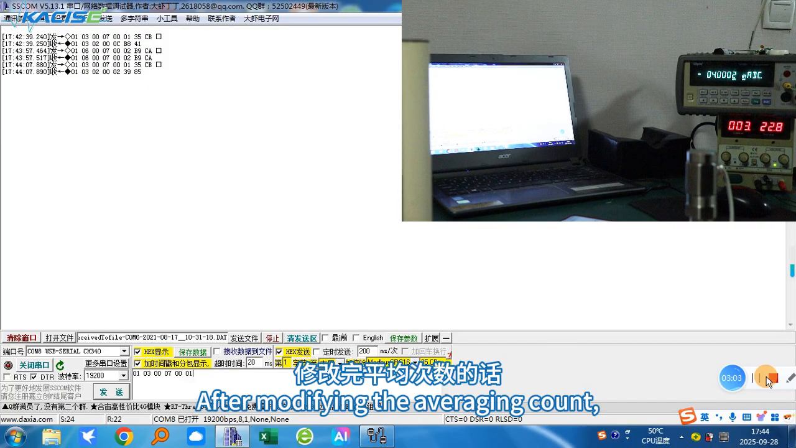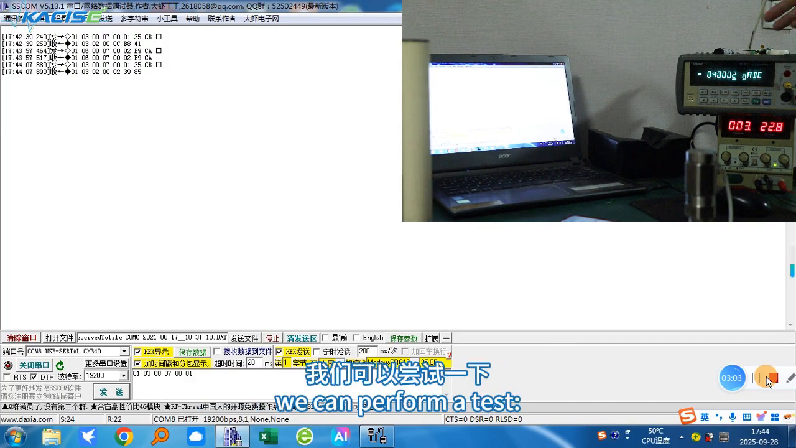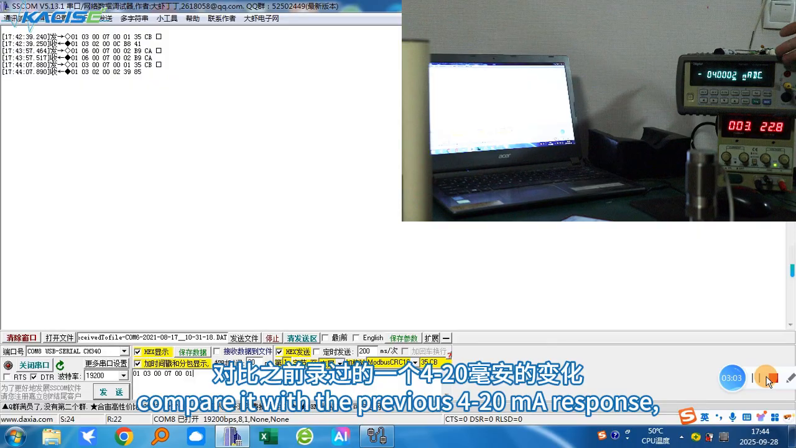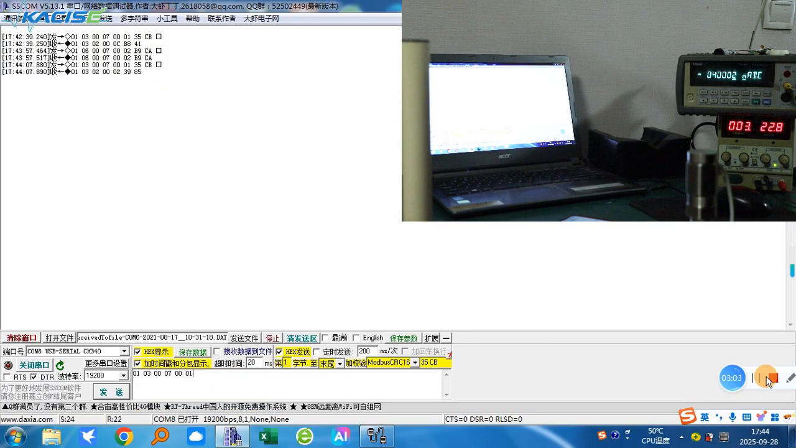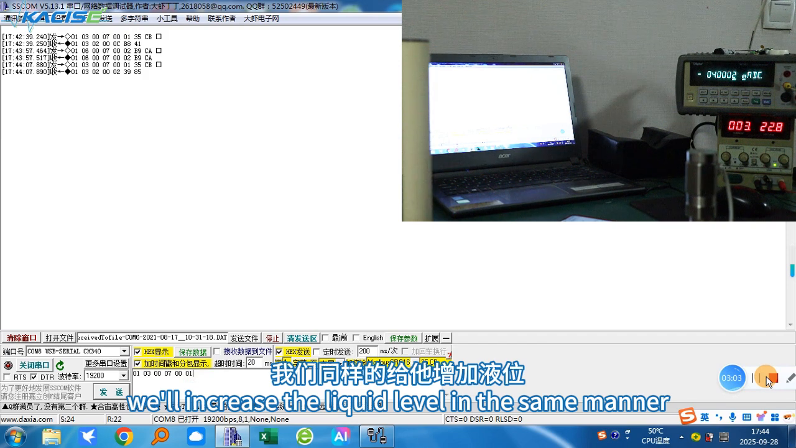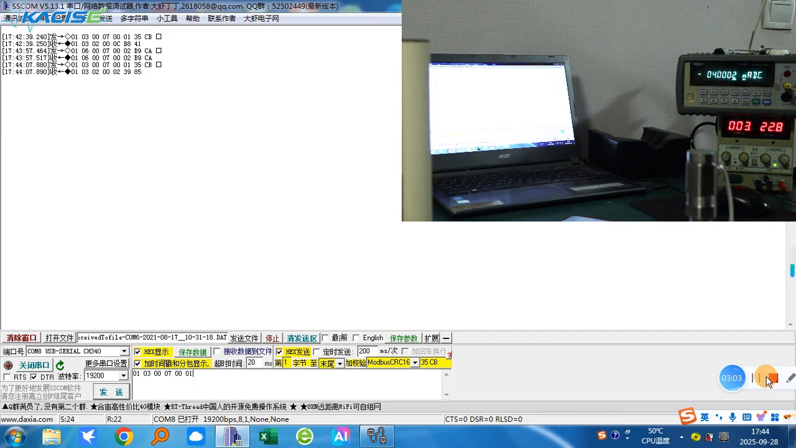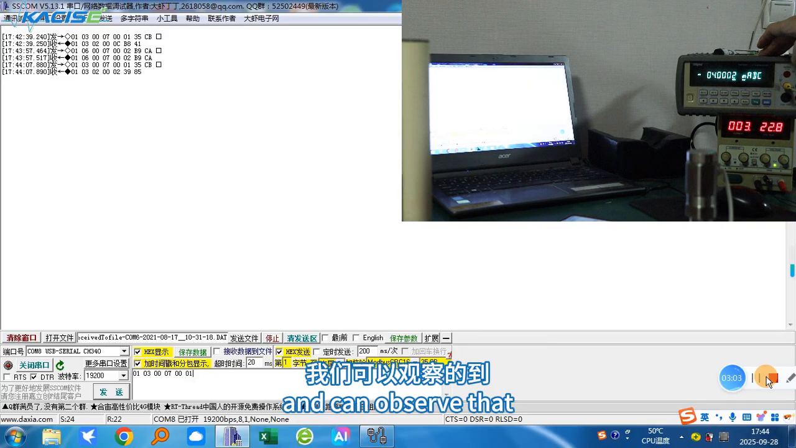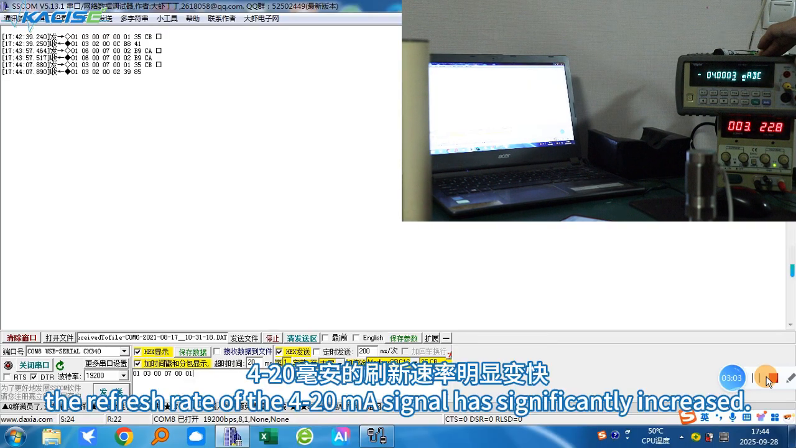After modifying the averaging count, we can perform a test. Compare it with the previous 4 to 20 mA response. We'll increase the liquid level in the same manner. And we can observe that the refresh rate of the 4 to 20 mA signal has significantly increased.